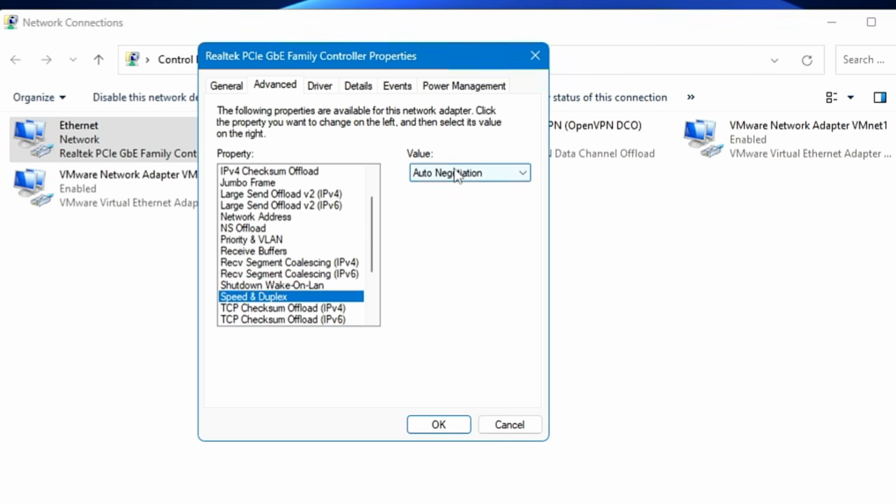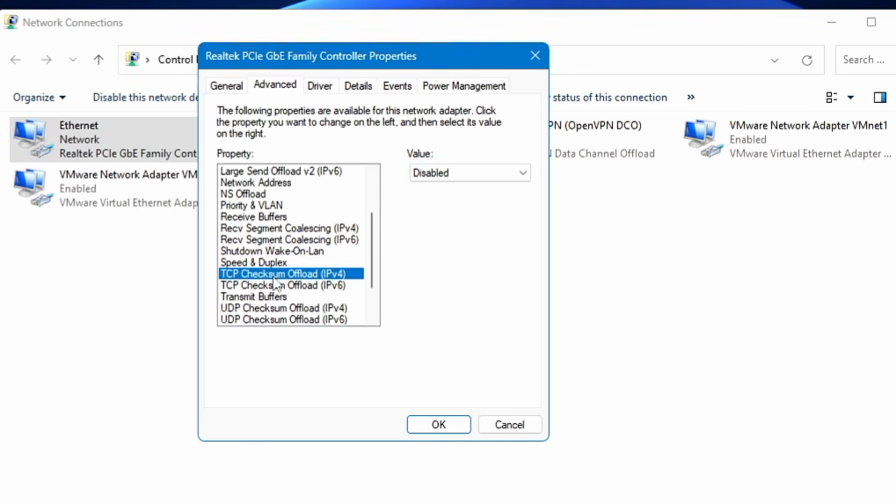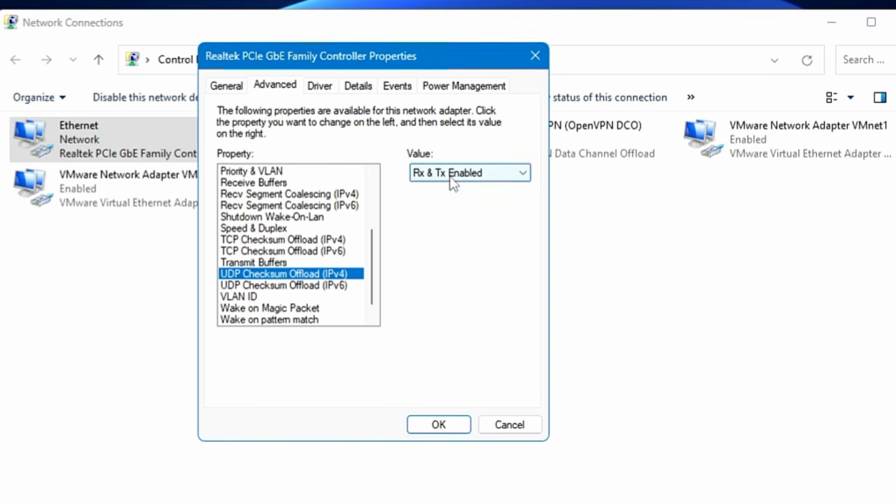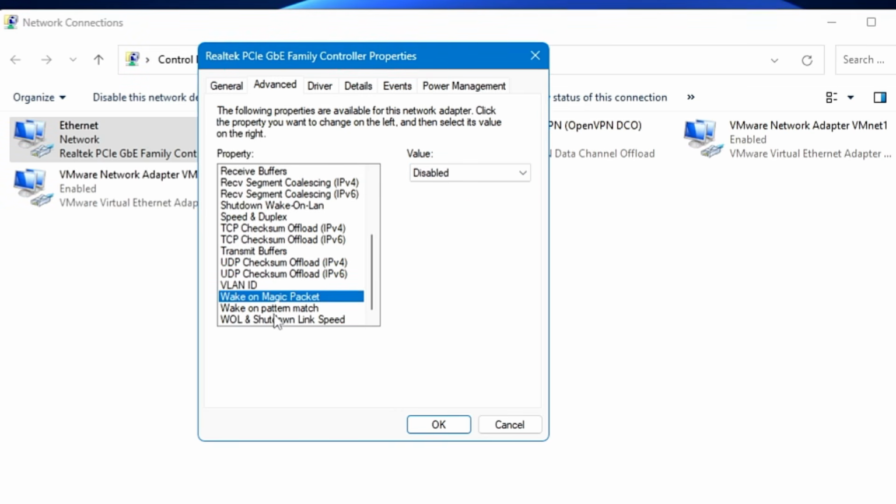Speed and duplex, you can set to auto negotiation only. Again, TCP checksum offload, you can disable it. UDP checksum offload, you have to keep it to RX and TX enable. Wake on magic packet, wake on pattern match, you have to disable it.